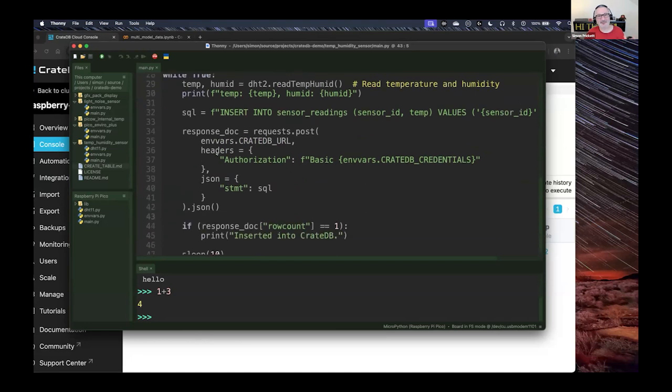So the most basic way of getting data in is to do an HTTP post. And that means that the types of devices you can talk to CrateDB from is huge because the requirements are very, very low. There's no extra software or libraries needed here. We're just using the requests library to post things in. So let's go ahead and run that and see what happens.